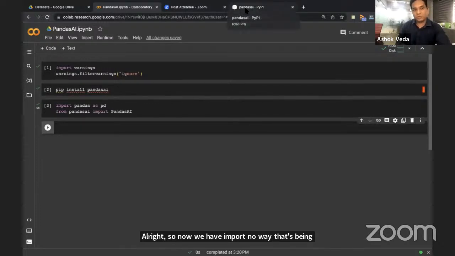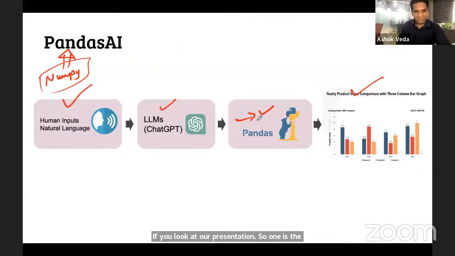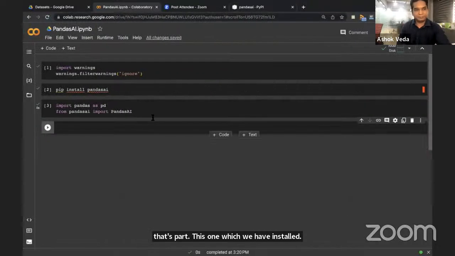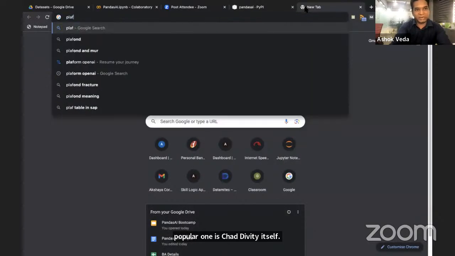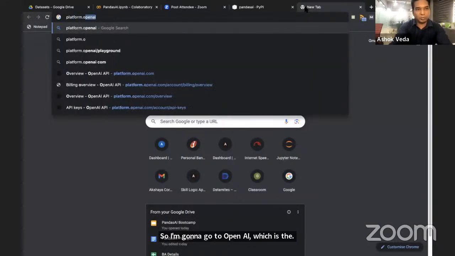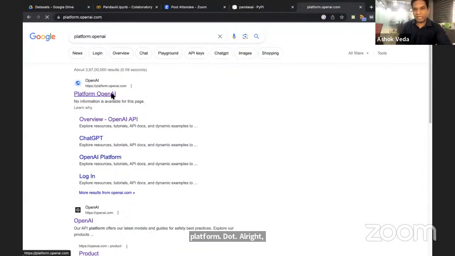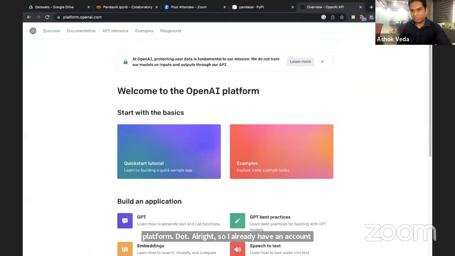If you look at our presentation, one is the Pandas part, which we have installed, very good. And then we also need to use the ChatGPT power. PandasAI itself doesn't have an inbuilt model, it uses external LLMs. One of the popular ones is ChatGPT itself. So I'm going to go to OpenAI, platform.openai.com. I already have an account with it. You can create an account. It takes any debit card or credit card.